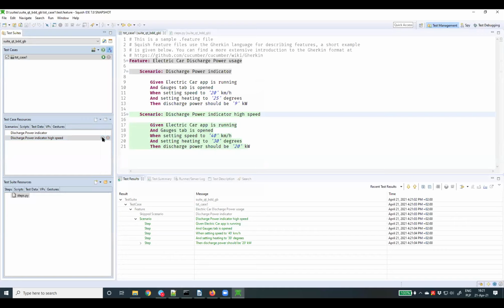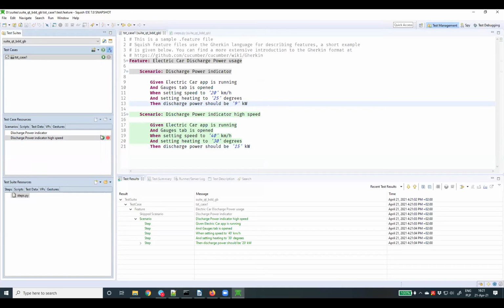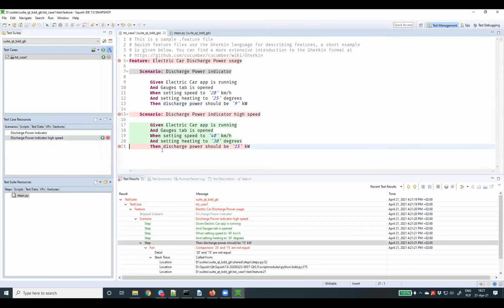Everything is fine. Let's see if Squish works correctly. If we change the value to 15 kilowatts, an improper value, let's see if Squish finds this difference. And of course, Squish reported that the value is not correct. Of course, there are plenty of things you can do. You can extend those tests. You can apply additional logic, but that is just a simple glimpse of what Squish is used for.